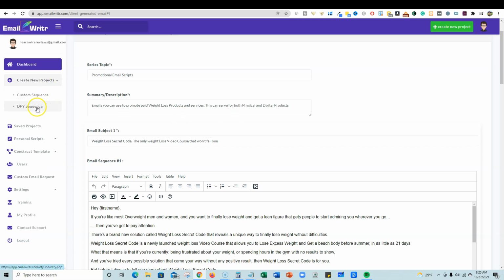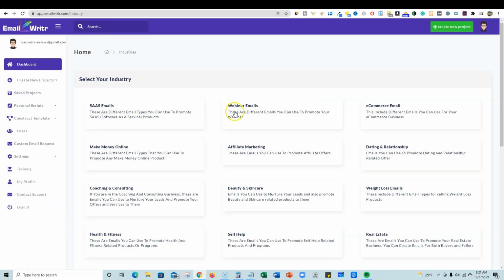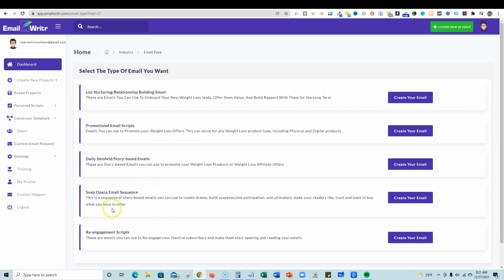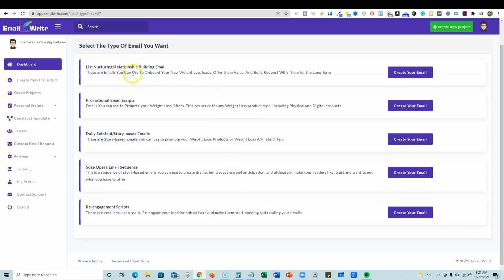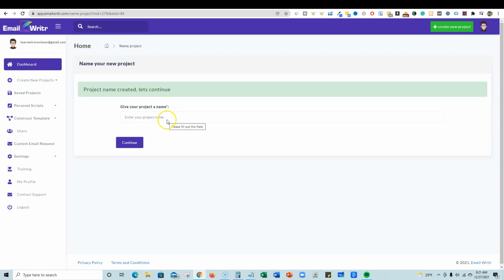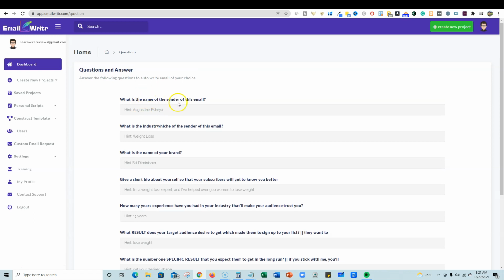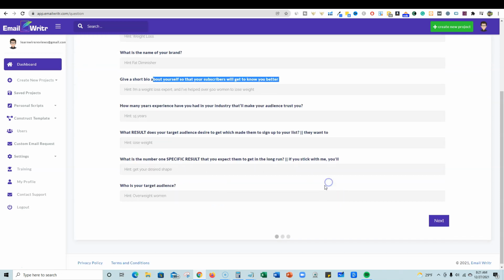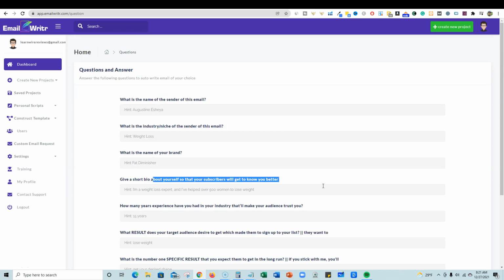I already pushed save. So, the custom sequence templates, I wanted to check more of these out. Even inside of the weight loss one, we used the promotional emails, right? But I would want to look at the list nurturing sequence, just emails for when you don't have any products to sell, and you just want to send out emails to your list. Then you could do other stuff like give a short bio about yourself. So this is maybe those emails where you just want to build that relationship. They really have thought of a lot of things inside the software.